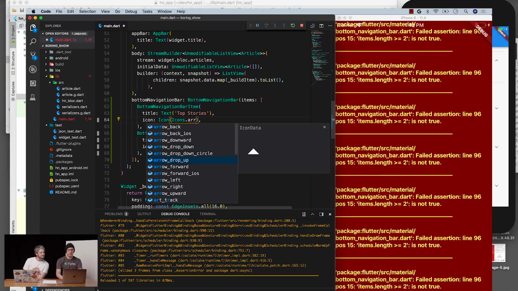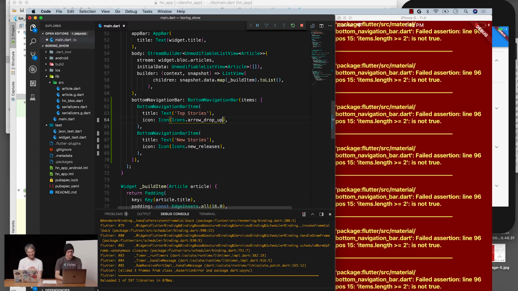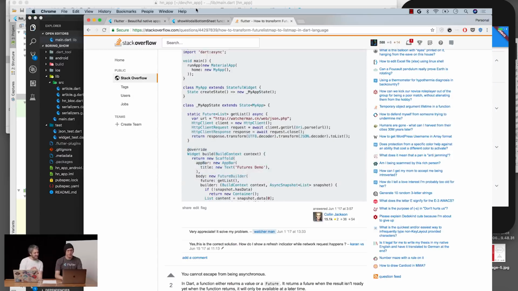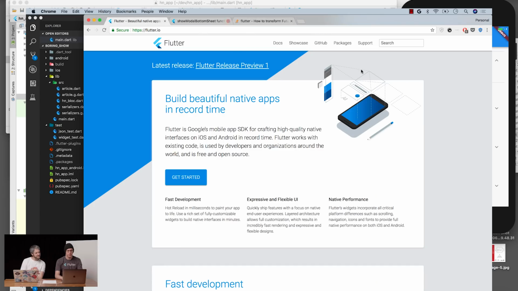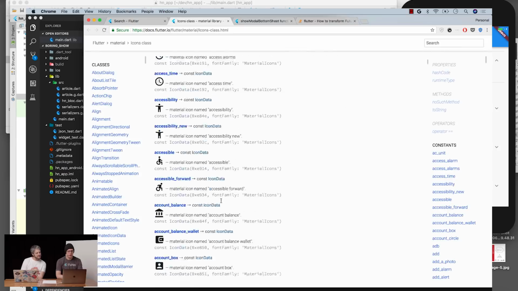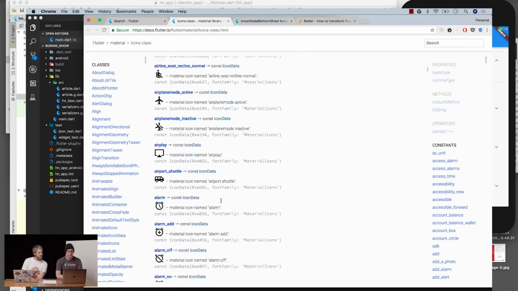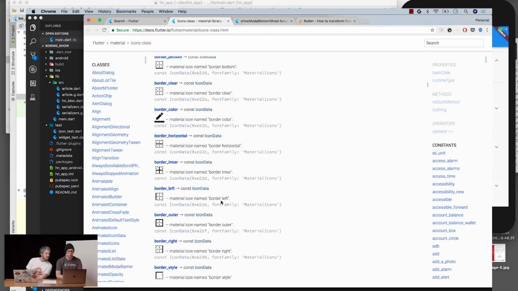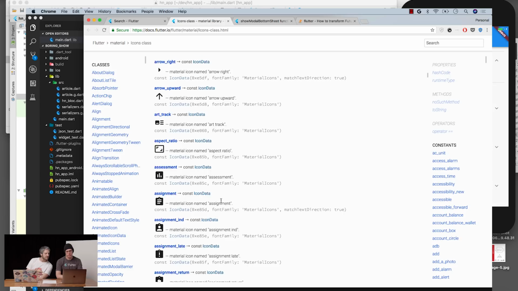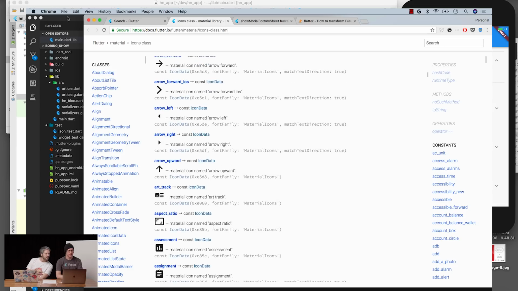There, top, because it points upwards. If you want to find out what all the icons are, if you go over to Flutter and search for icons, the icons class, they are all in here. I didn't know that. Yeah, and there are so many. They are actually in the documents. That's amazing. So you can scroll this to your heart's content.